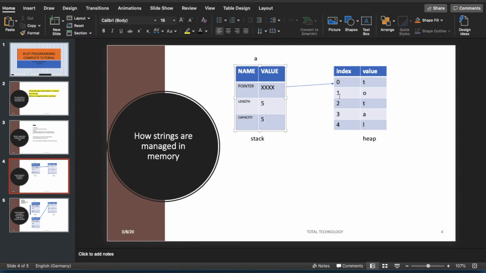We have to understand only the concept of reference and the movement of the data, or the ownership of the data. So one is pointer, one is length, and one is capacity. This is the internal data structure of the stack. So what happens here: when you assign some value to a string variable, internally it is divided into two data structures. One is stack and one is heap.